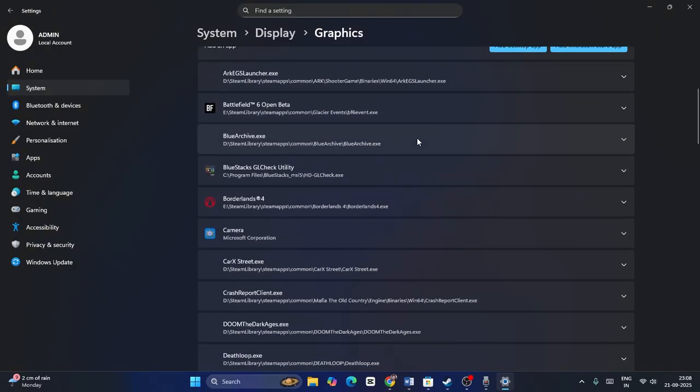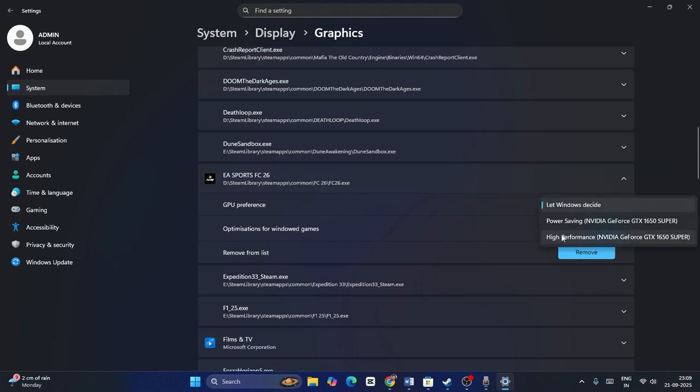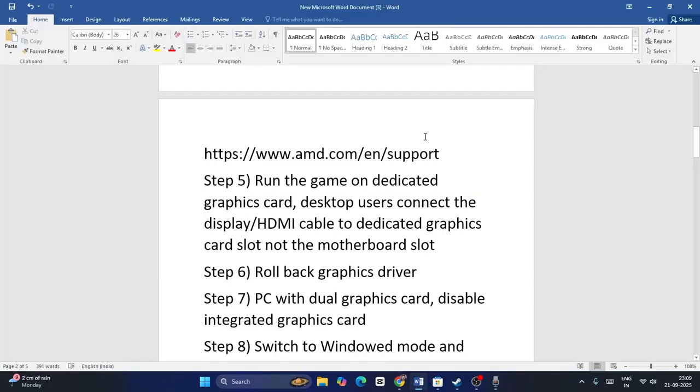So as you can see, I have already added it. So just go to EA Sports FC 26. So the GPU preference is being set. Make sure that you set it to high performance over here. Once you add the game, by default it will be Let Windows decide. From this, you have to change to high performance, close it and check.